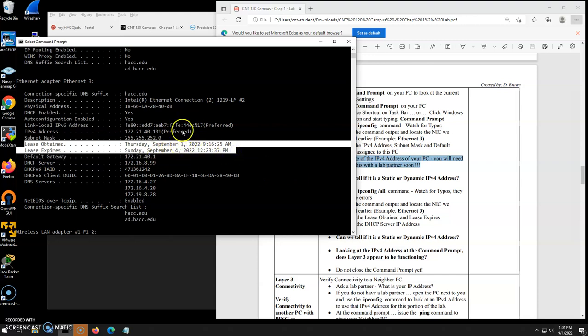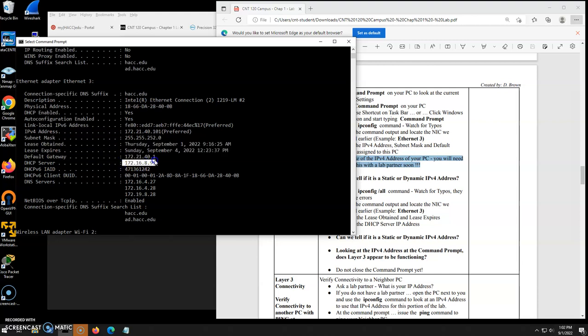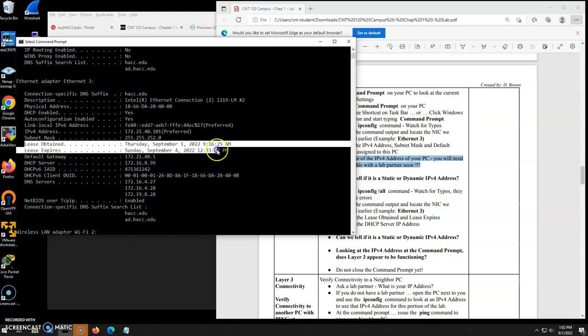So this computer turned on this morning at 9:16, if you will. It'll keep this IP address until a couple days later in the afternoon. So it can actually use this IP address and keep it. Here's the IP address of the DHCP server. So now that I'm seeing all this information, I now know this is a dynamic address. This was set as obtain IP address automatically.